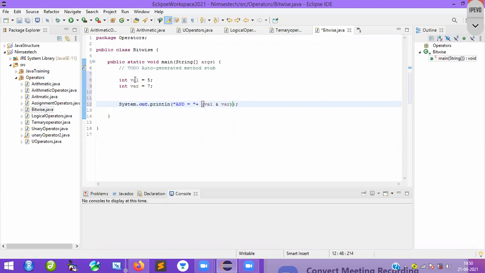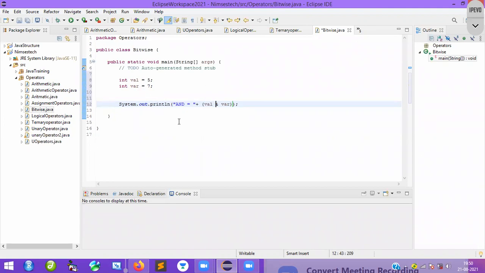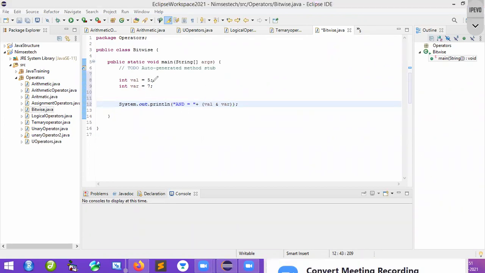So we have a val value, that is 5. Again, var value, that is 7. Here you can see val value is 5. You convert this val value 5 into binary first. After that, you convert this var value 7 into binary first. After that, you check it out. For example, I will show you. So here, what is the binary value of 5? Okay, 0.